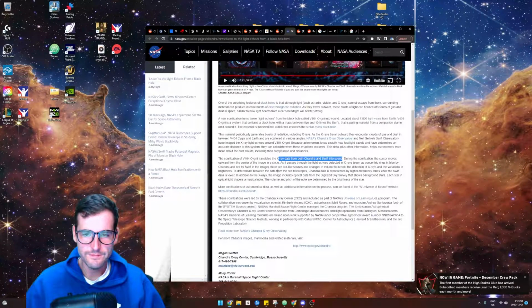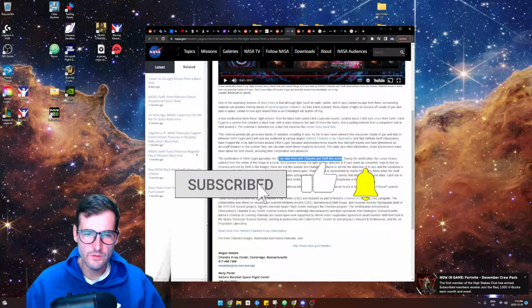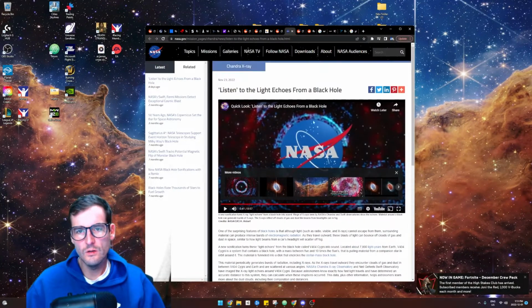Oh, interesting. So interesting. Each star optical triggers a musical note, the volume and pitch of which depend on the brightness of the star. Okay. Cool. Very cool. All right, moving on, guys.